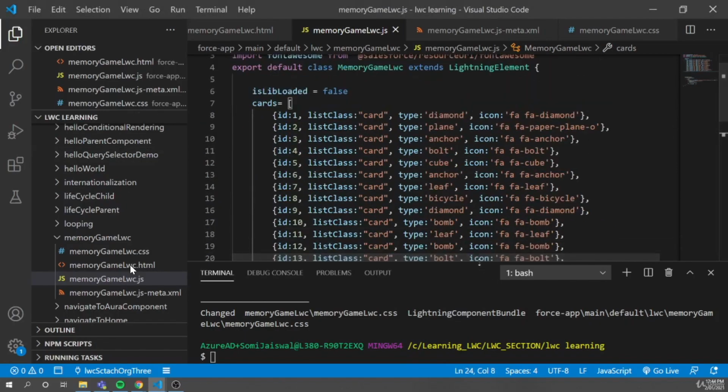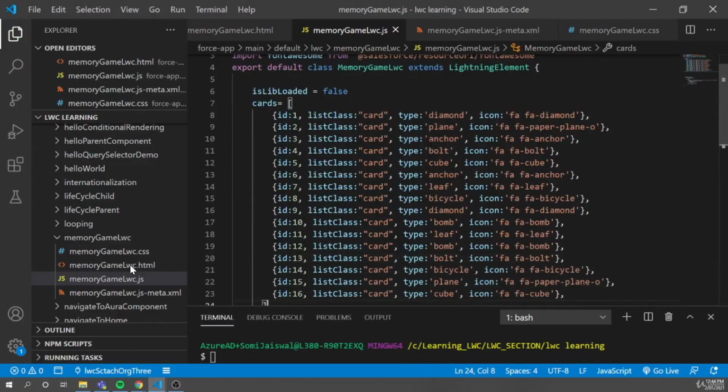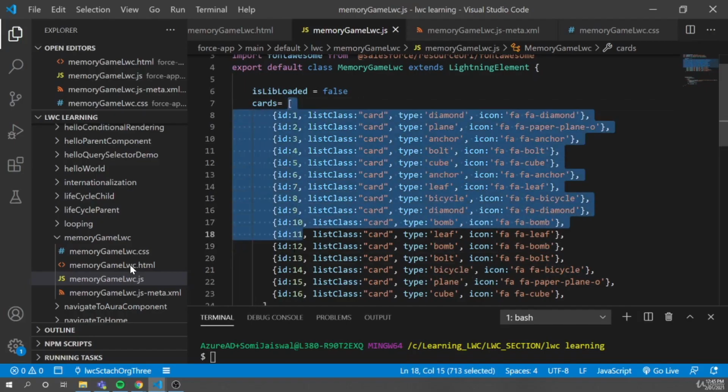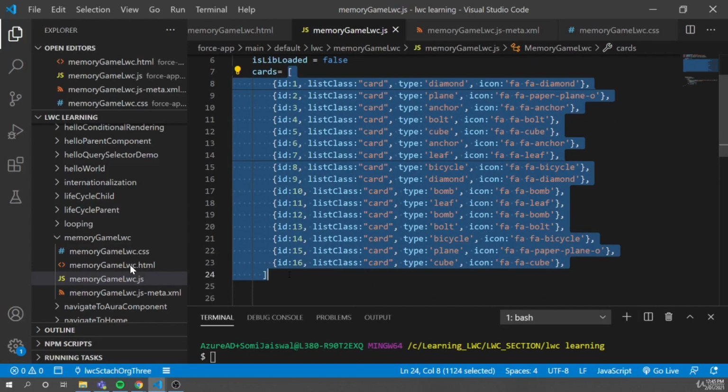So the main thing to observe here is I have chosen 8 different icons. See, the diamond is repeating twice. Everything is repeating twice. Only then is our memory game able to work, right? And I have added another property, type, as well, just to make sure what the type of this icon is. Okay, so anchor is double, cube is double. So I have used different icons, and the icon names are here: fire bicycle, fire bolt, fire bomb. So this JSON you will get in the static resource. You can use that as it is.